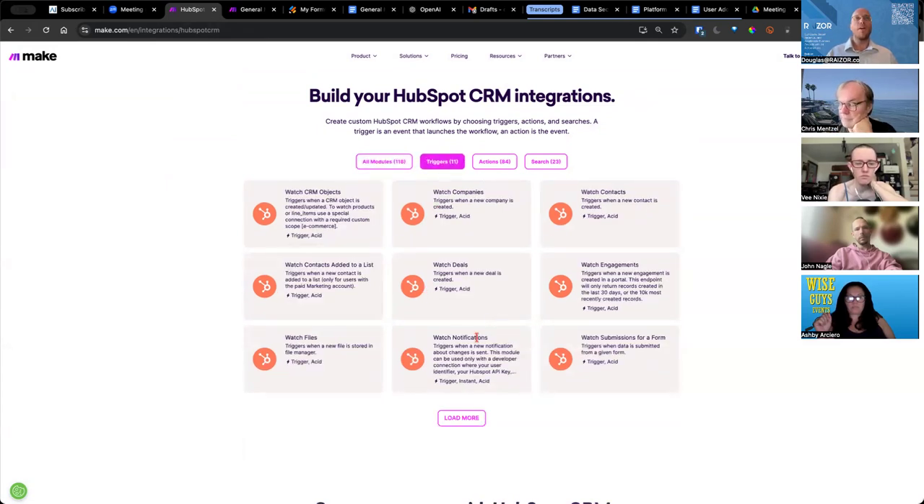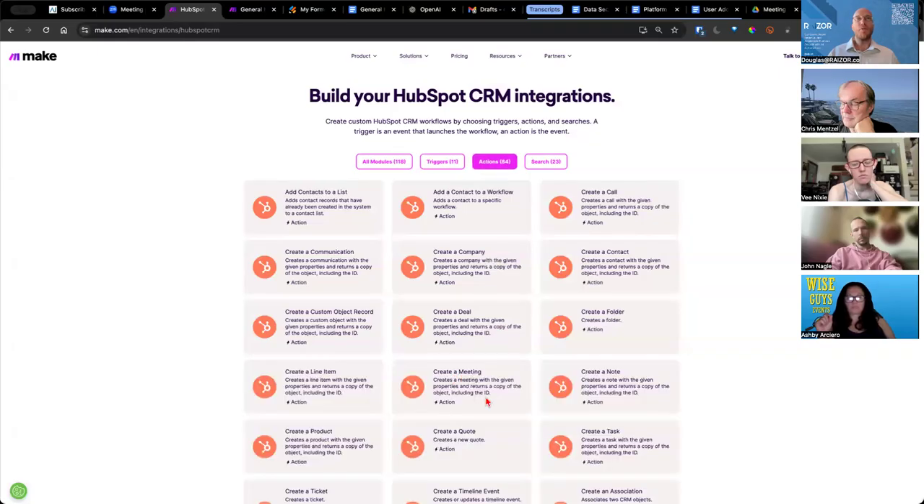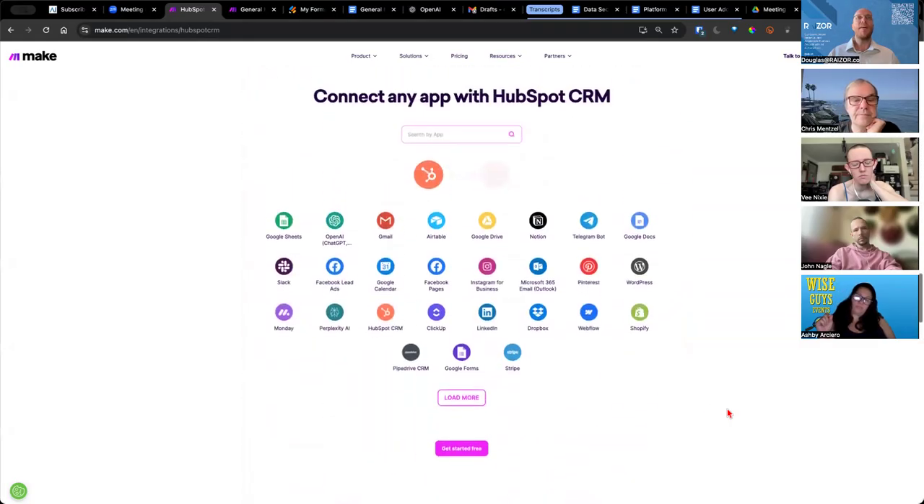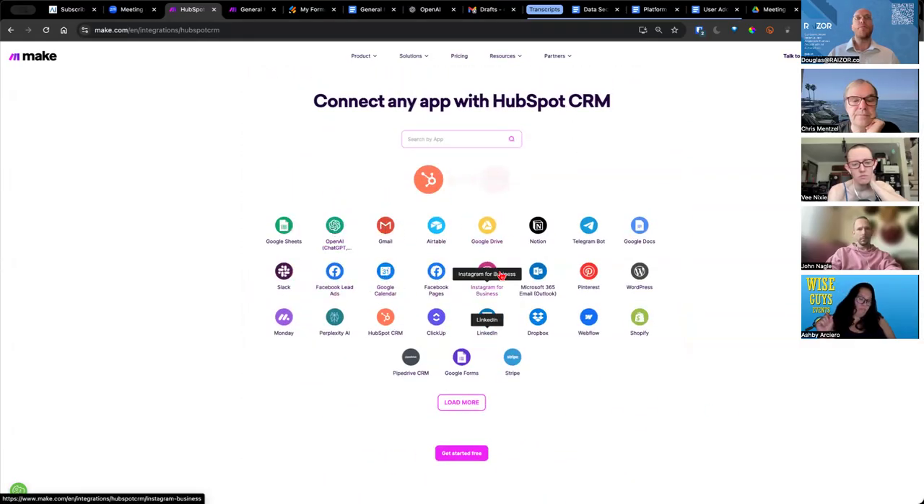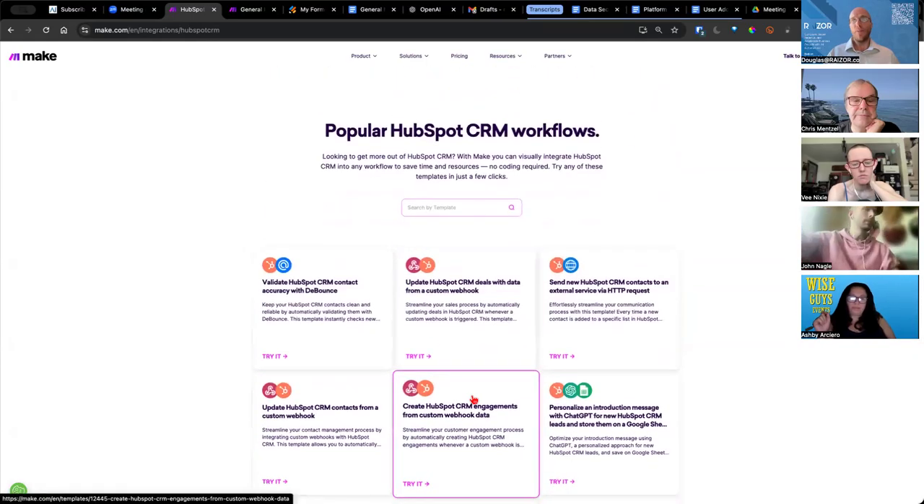Sometimes there's just one trigger, but this can watch for contacts added. This can watch other things that happen, and all these crazy actions that it can do. So if something happens, then something else happens, right? There's this crazy amount here. You can even see what types of apps you can connect it with. And then they even have some templates, which is really cool.